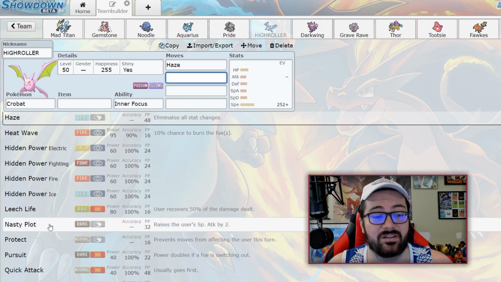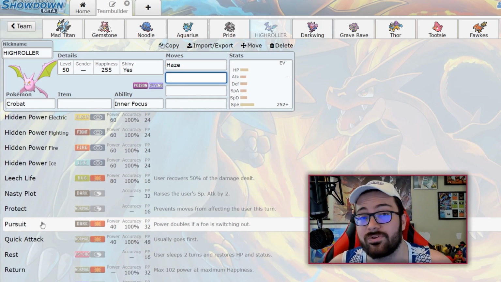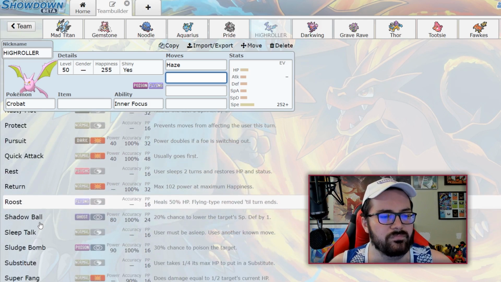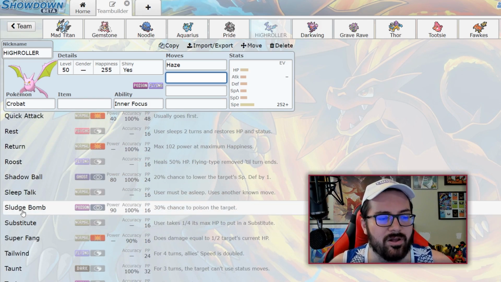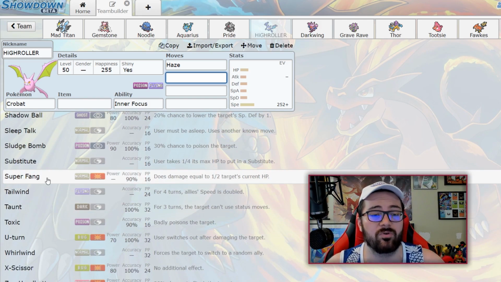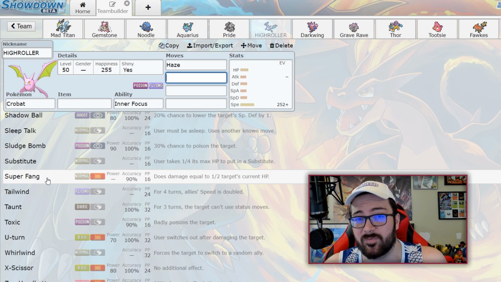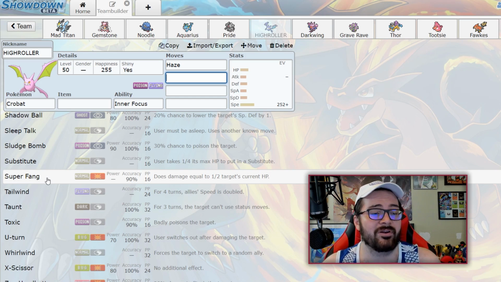Leech Life did get a little bit of a buff right there. It can be a Pursuit user as well, which is really cool. Reliable Recovery and Roost, like I said, you can run a Nasty Plot set with Shadow Ball, Sludge Bomb, things like that. Super Fang is really cool. Potentially, it's a Max HP, Max Speed set, being a utility to Super Fang things, Taunt them, Toxic them, and wear them down.